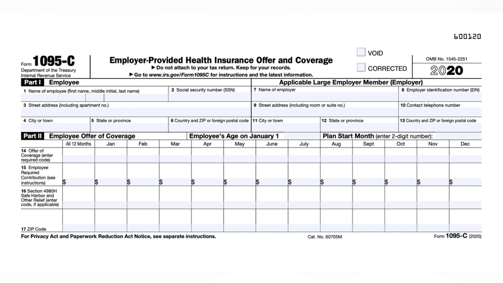You'll also notice a row showing all 12 months, which helps track coverage for each month of the year. So check that the information is consistent across the timeline. That's basically it. The key here is to review each section carefully and make sure all the details are correct before keeping it for your records.